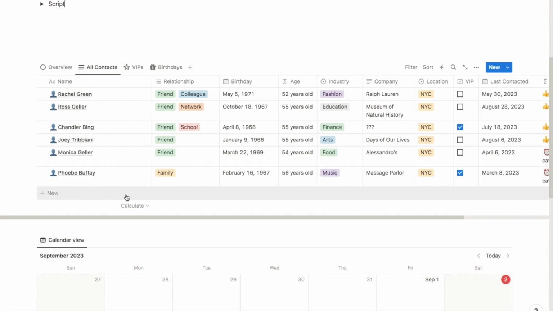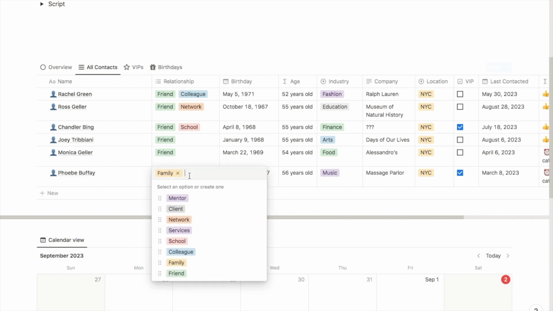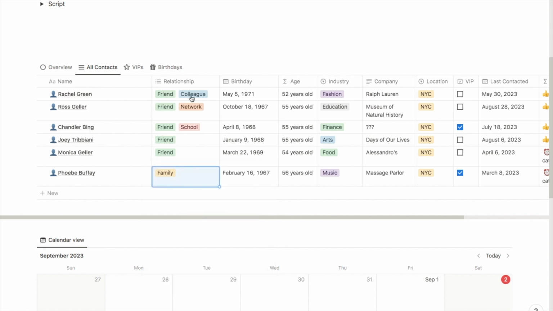So here we have a table that shows all of the contacts within the CRM and the key details about them. So again, it covers the relationship, so there's a ton of options to choose from here, like friend, family, colleague, school, network, whatever you like. You can really customize this list to be more applicable to you. You can also select more than one, so if you feel that someone is a friend and a colleague, you can select multiple things here, as you can see.